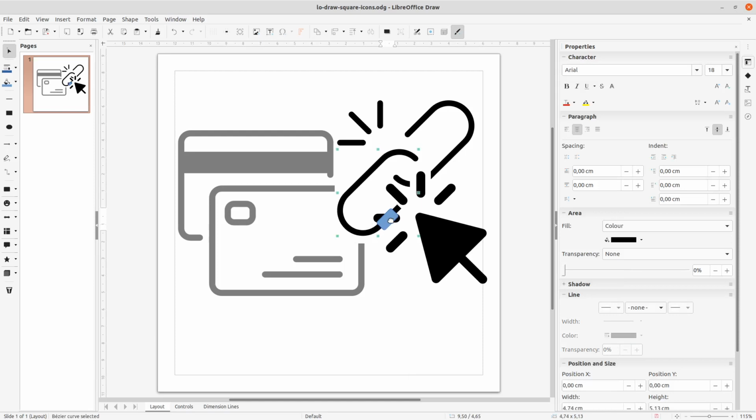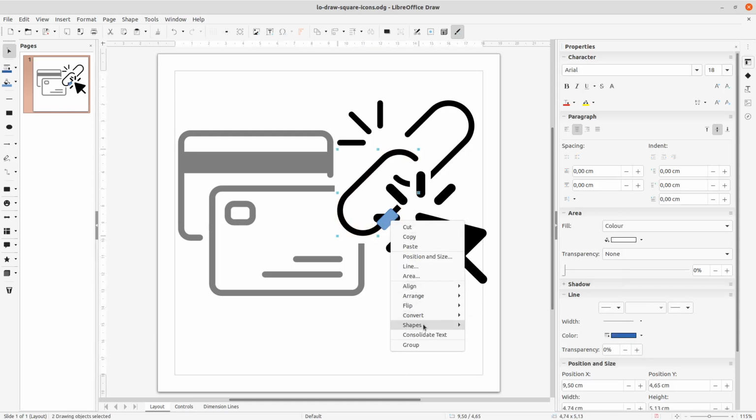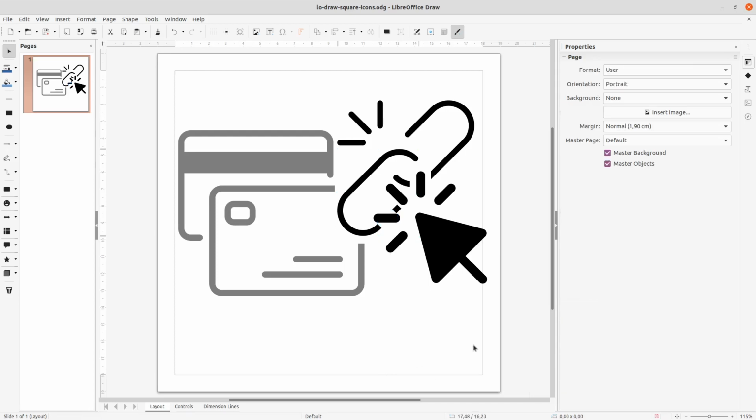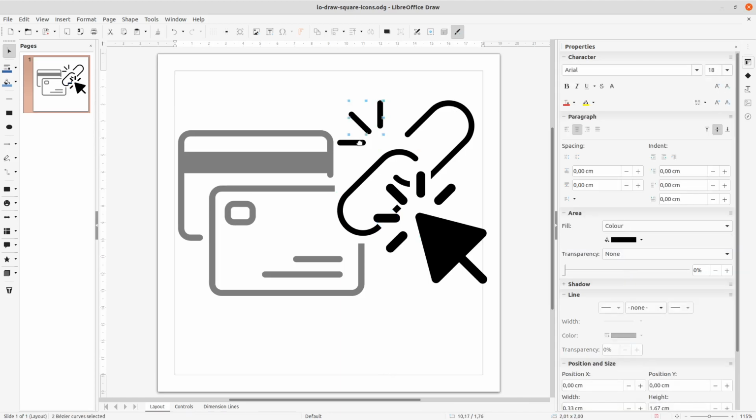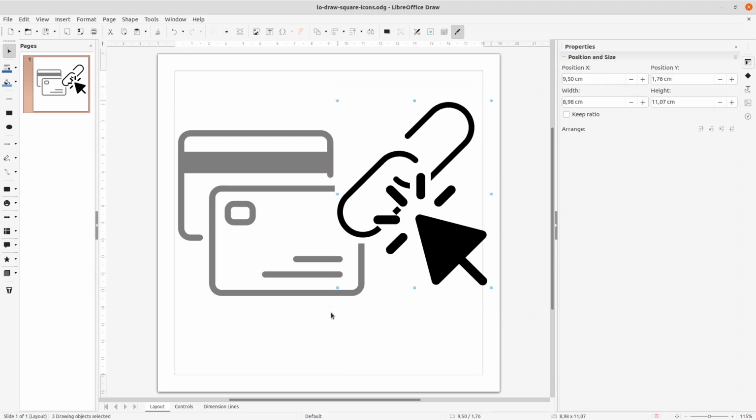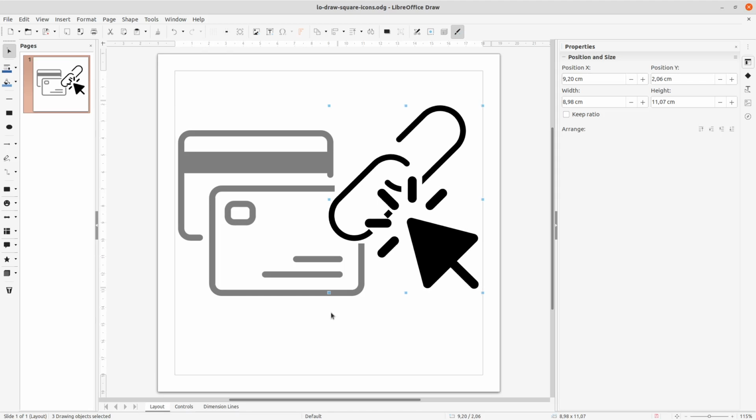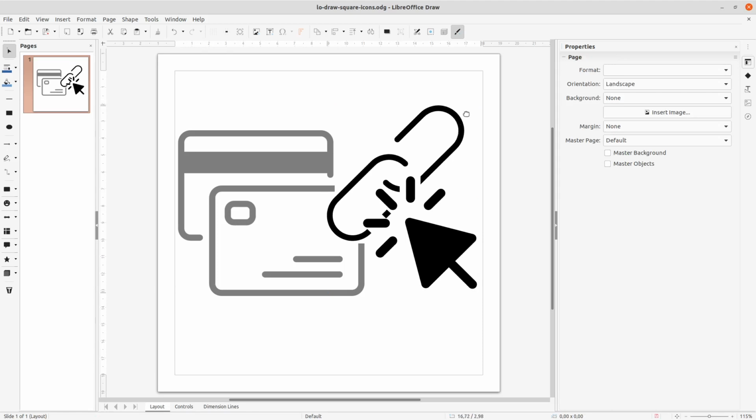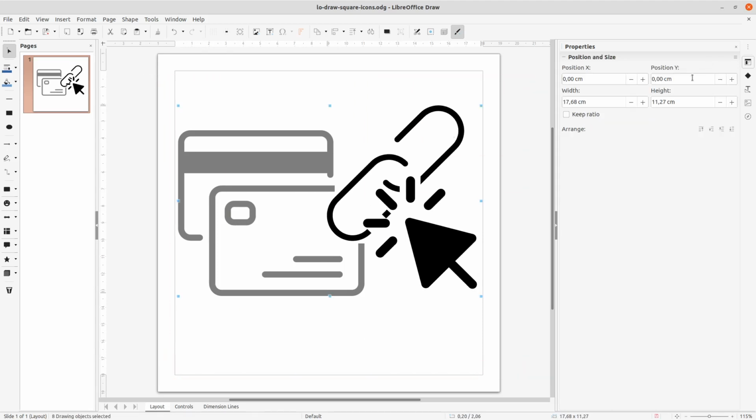Then I select the link and select this, and then I can go shapes, subtract. So now you can see that I can probably just get rid of these up here as well. Don't think they add anything to the icon. Now I've got this, so I can just move this link a little bit further into the card. Okay. And now I can just make them all the same.